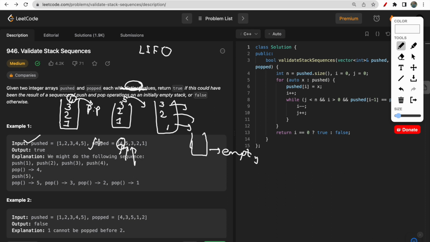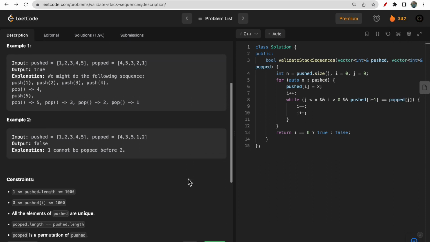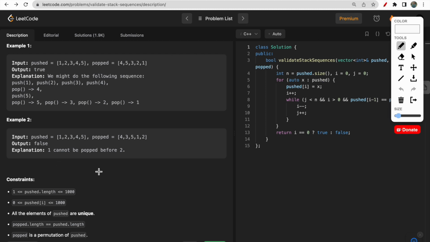Okay, now let's take a look at the second example. This is going to be a bit interesting. So yeah, let me take one pointer and draw the stack. Okay, so here we will push 1, and we will also keep an eye on what is the first element to be popped. So it is 4, so no, then push 2, the topmost element is not 4, push 3 and 4.